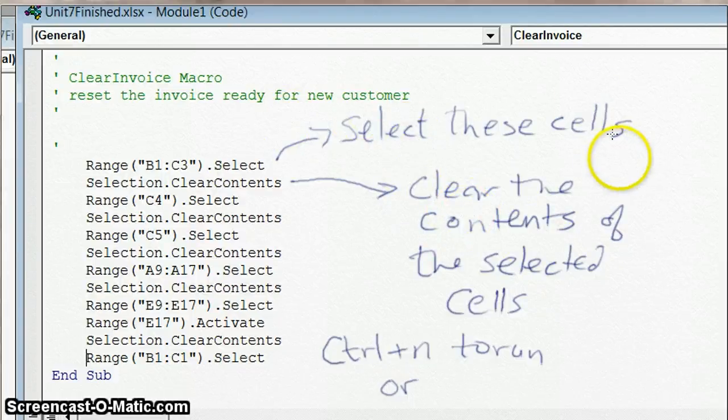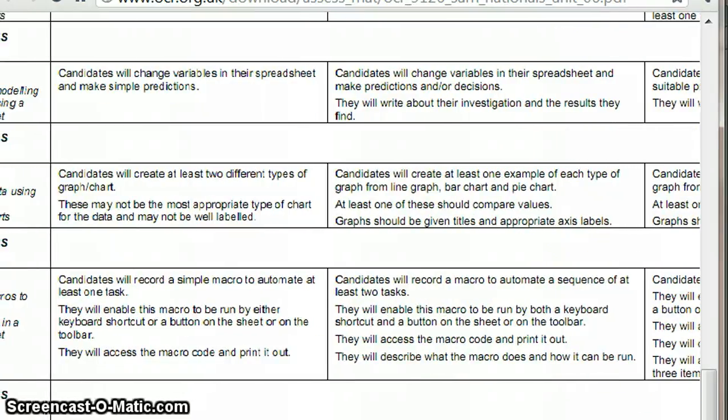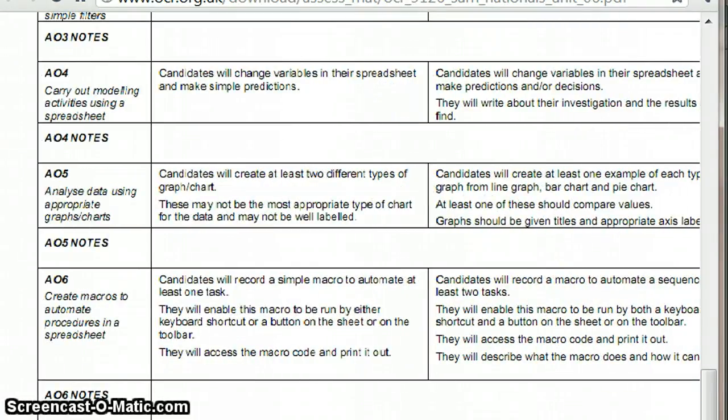For the description, I suppose you're just going to write here that this macro clears everything on the screen and you run it using this. So that's what that is. And the last thing you just need to be aware of, because again, these are the things that you need to highlight in your evidence to make it really easy for whoever's marking it.